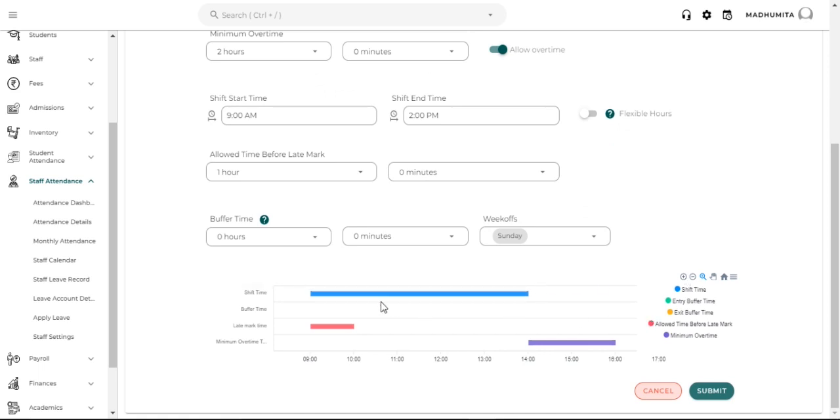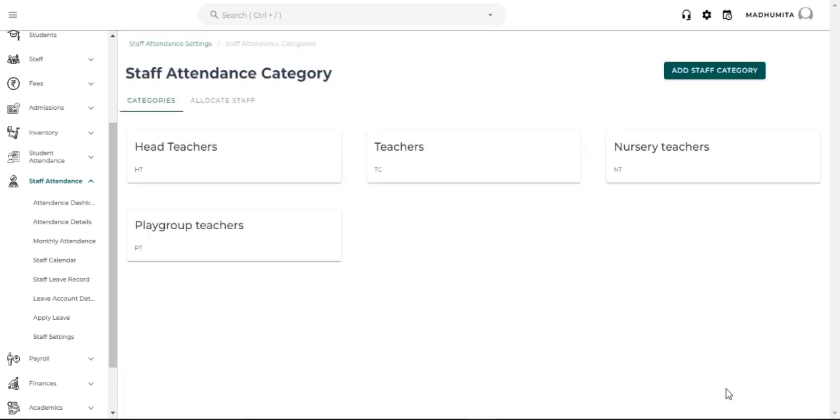Before you click on submit, you can see the shift timing, buffer time, late mark time and the minimum overtime as well. And lastly, click on submit. This will create a new staff attendance category.